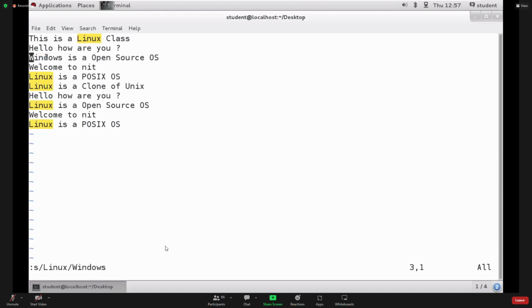Got it? The second Linux word is replaced with Windows now. So let's see here once again. Colon, s, slash, Linux, is a word. Okay. We are replacing with Windows. So I hope you're clear how we need to replace the single word, then how we need to replace all the words at a time.